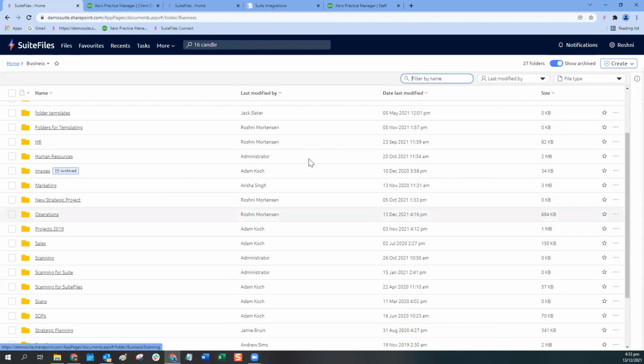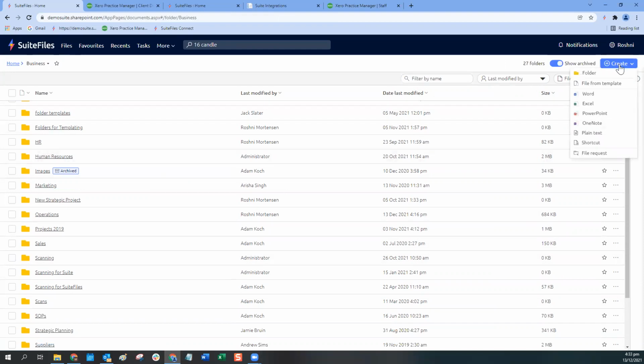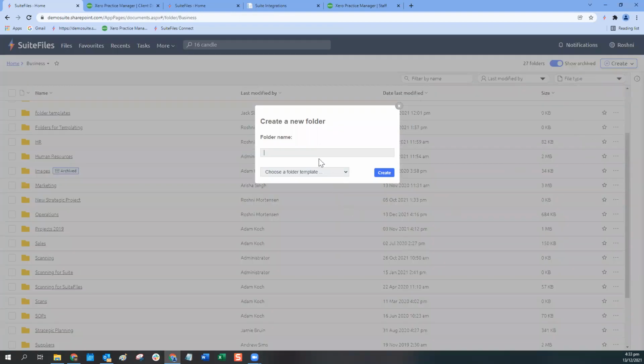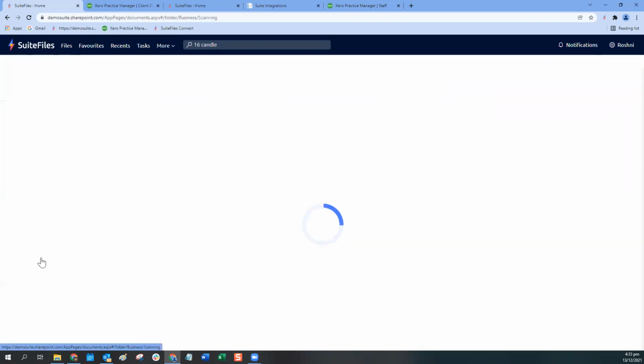You're going to be creating a folder, which you can do by clicking the Create button in the top right corner and call it Scans or Scanning. See, I've got quite a few examples here, so I'm not going to create yet another folder. But what I'm going to do is I'm going to go into the Scanning folder here.